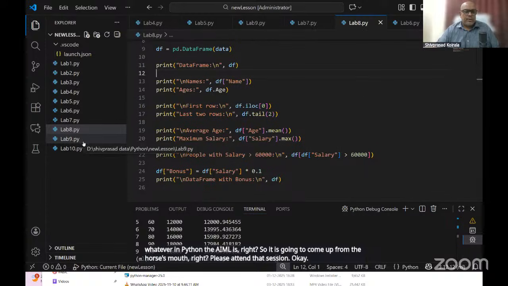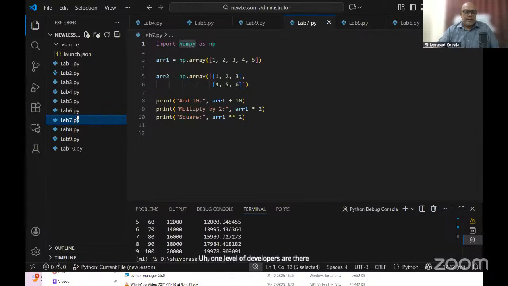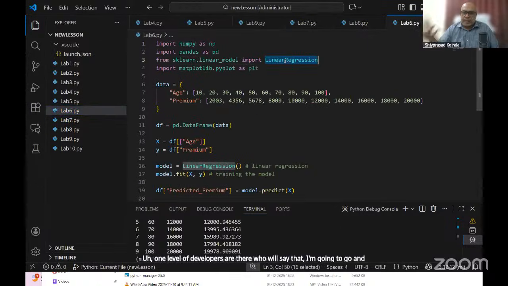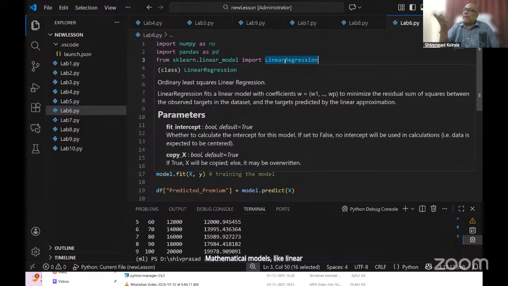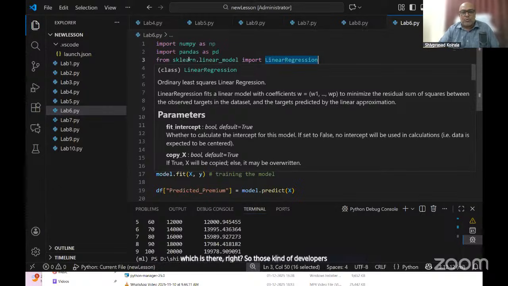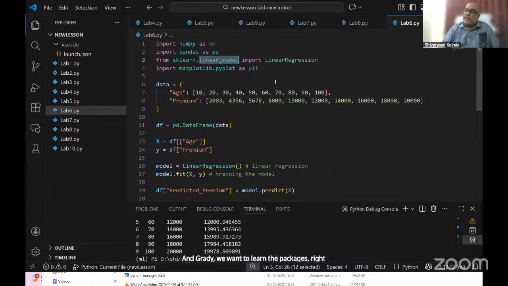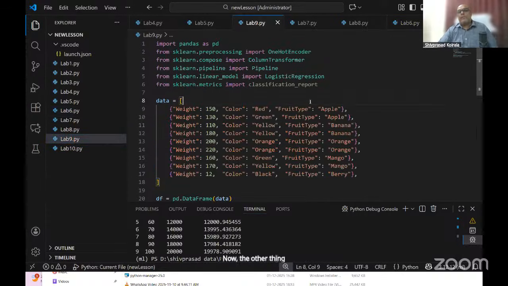And let's continue, right? So one level of developers will say, I'm going to take these mathematical models like linear regression and predict. I will dig the water out of the well myself; I will not use a well which is already there. Those kinds of developers are all welcome to start learning sklearn, and I would encourage everyone to learn the packages, right? But at the end, think about delivering a product, and for that, without LLMs you won't be able to do it, right?